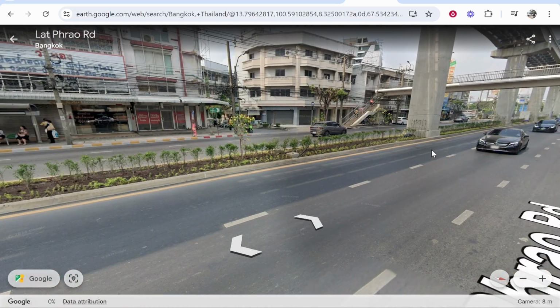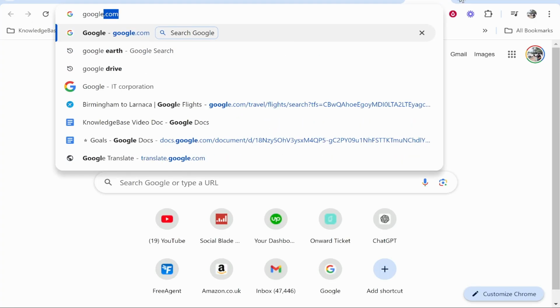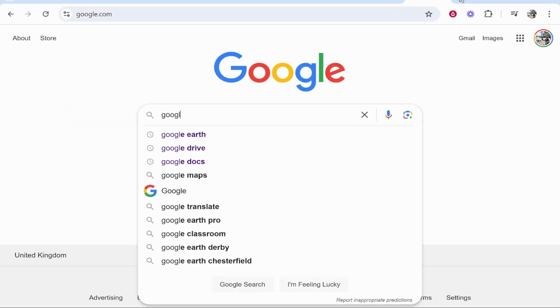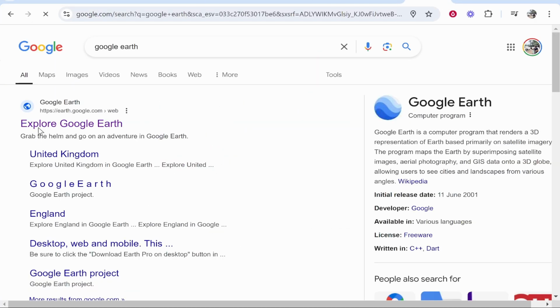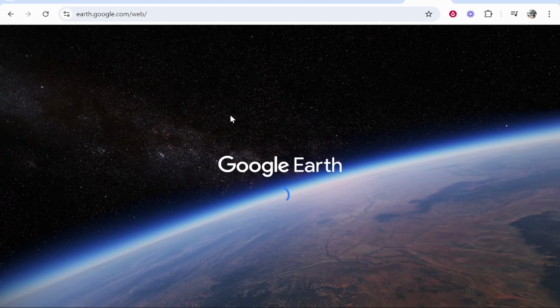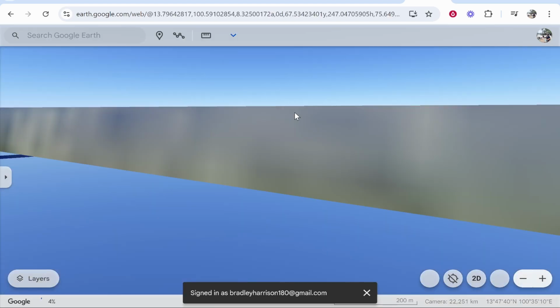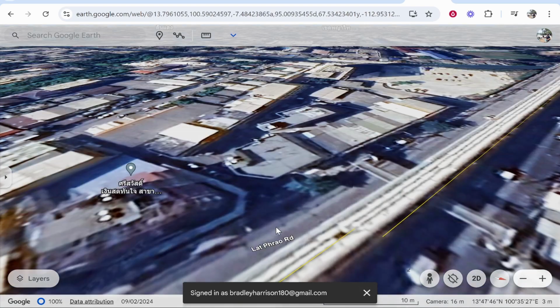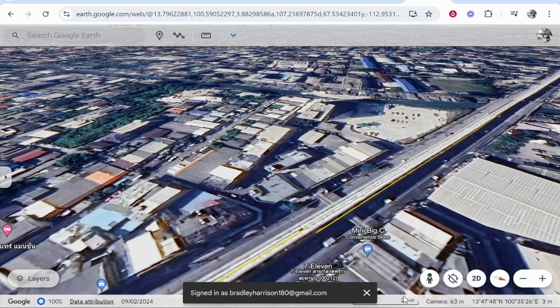So first you need to head over to Google Earth. Now I'm using Google Earth Web. So if you just go to Google and type in Google Earth, it will take you to this window with all the results. And if you go to googleearth.com/web, as long as you're signed into a Google account, it should then load you into Google Earth. Now it will load you into the last place that you visited on Google Earth or Maps.